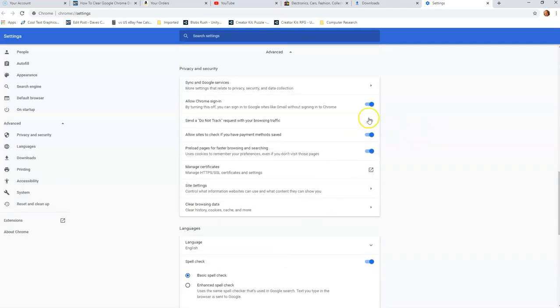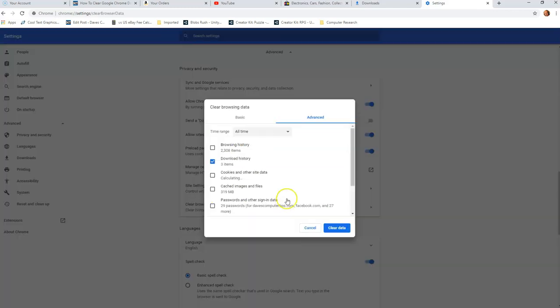And then once you click on that, you're going to go under privacy and security. This list here, you're going to go down to the bottom of it, and you're going to click on clear browsing data. That's going to be in there. So you can click on that, and there it is. See, I already have it selected. Have three items in there, the download history. This makes sure everything is cleared out.